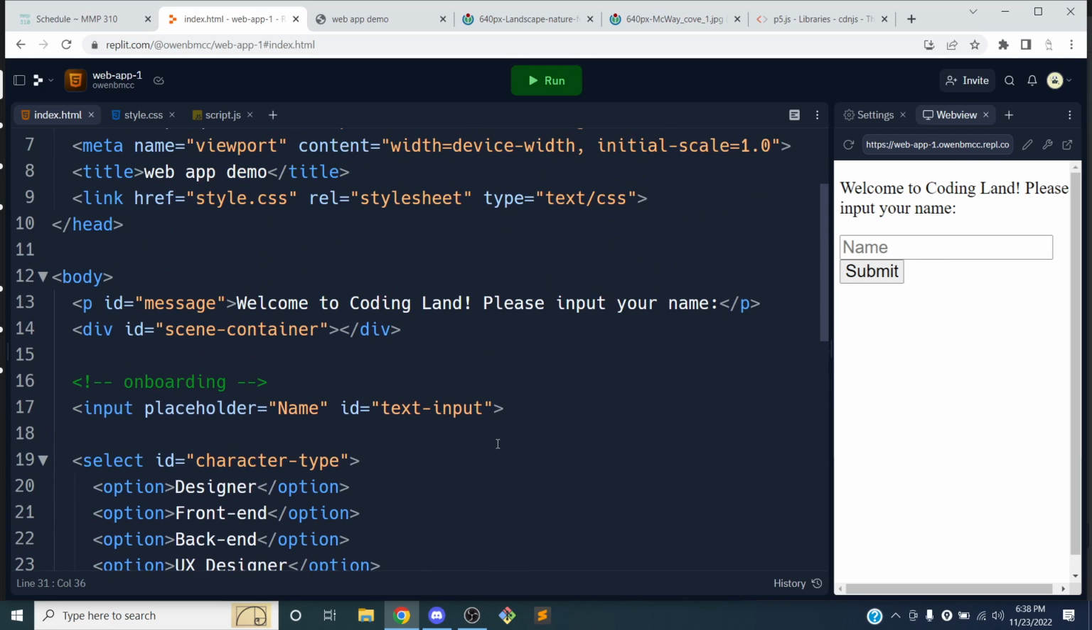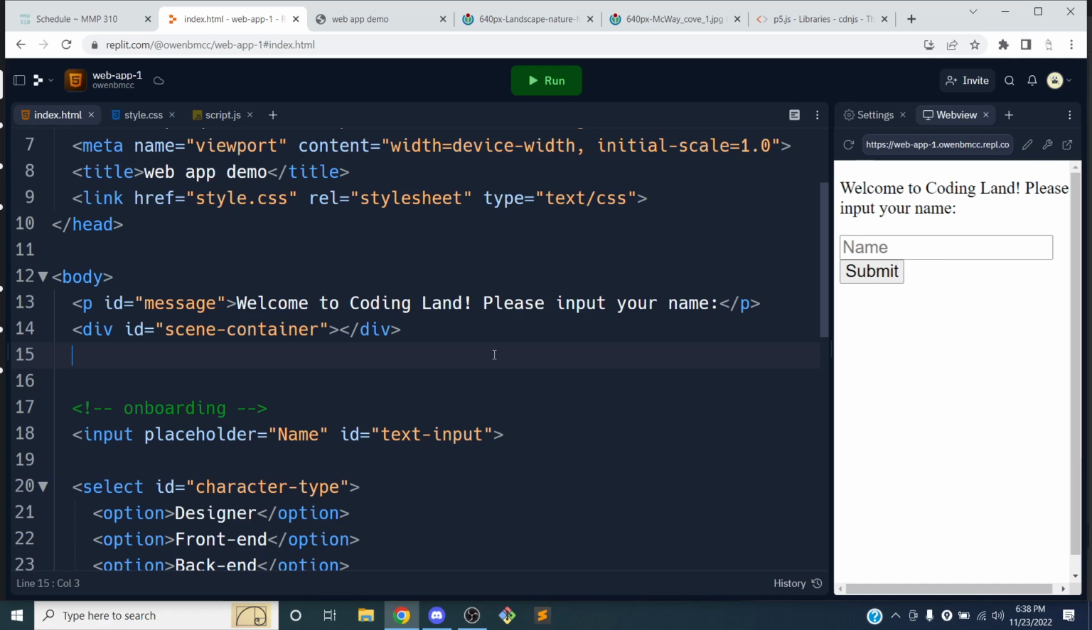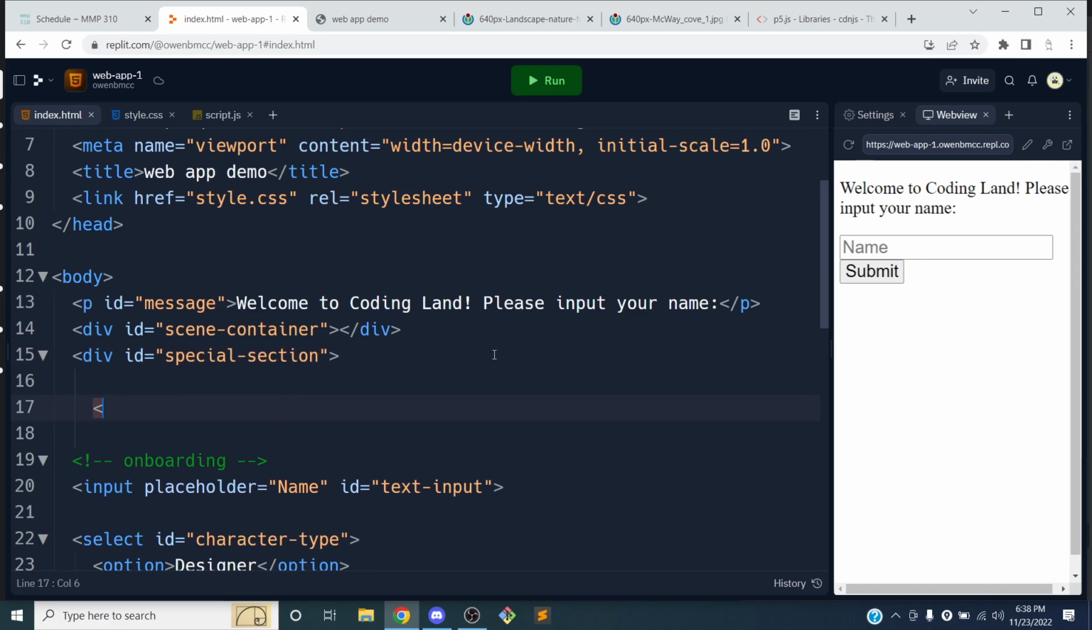And so now what I'm going to do is put a container for a P5 sketch that we're not going to see when we start, but we'll have a way of revealing it when we're ready. So under my scene container, I'm going to put a new div ID, and I'm going to call this, just as an example, special section. If we have a special section that we want to reveal at some point, you don't have to call it special section. I'm just doing that as an example.